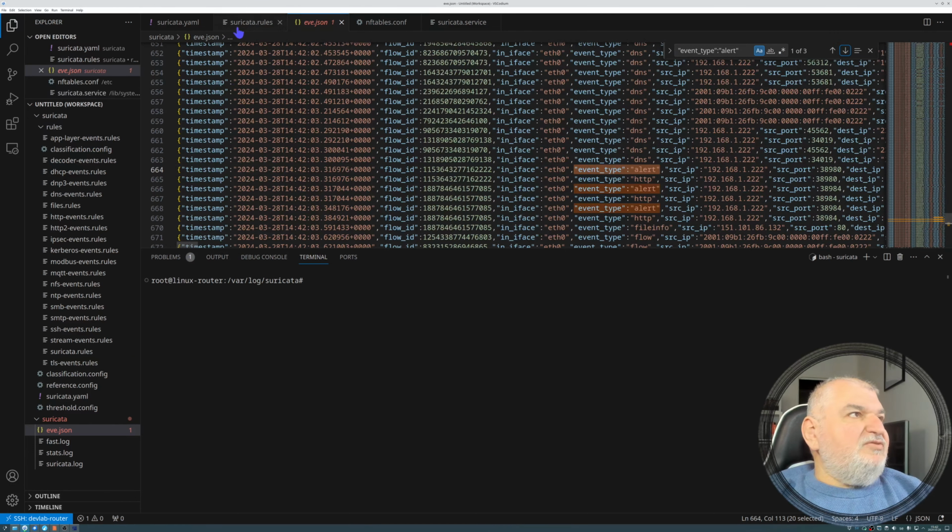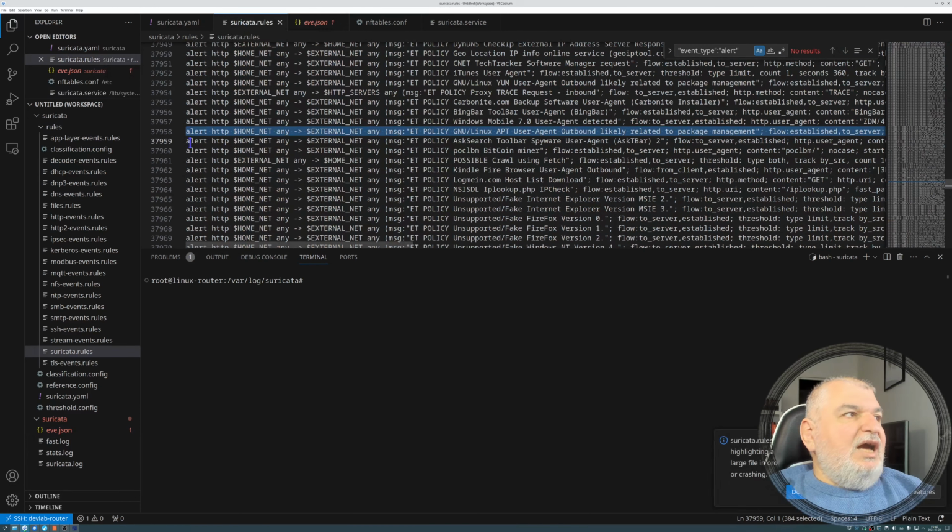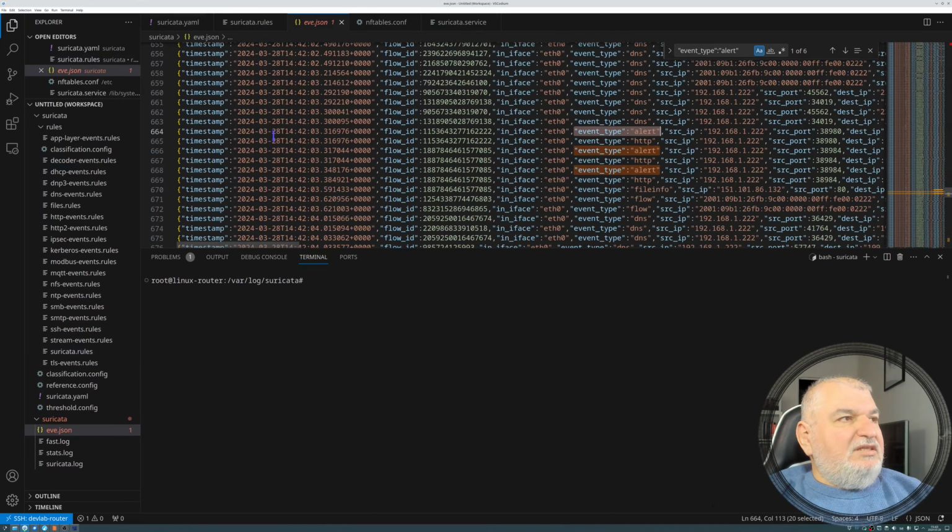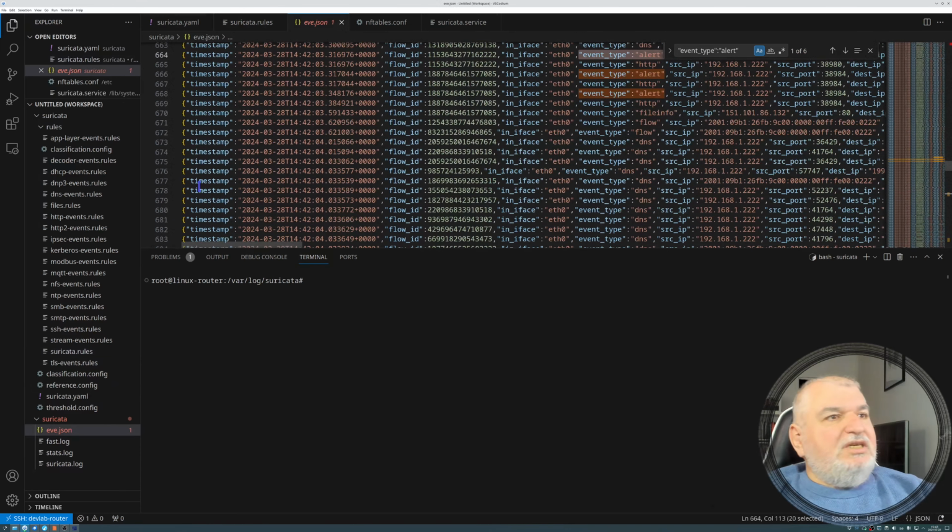This alert comes from this rule here. And if we convert this alert to drop right now and restart Suricata, all this type of packets will be dropped. In Suricata, we have this event log, which is, as you see, JSON. So each line is a JSON record.